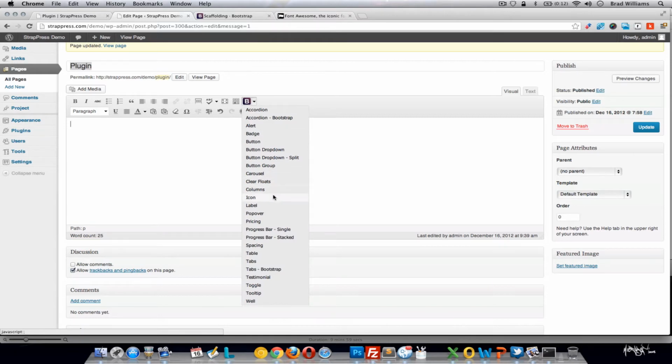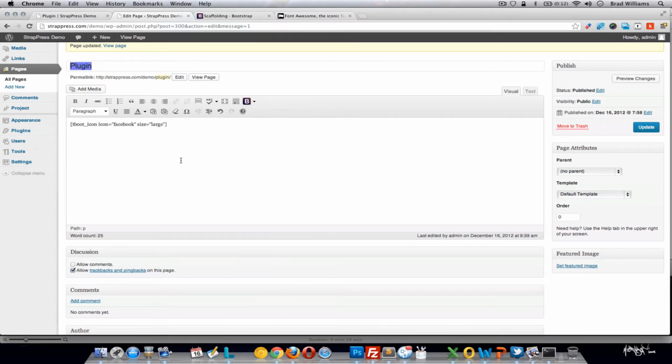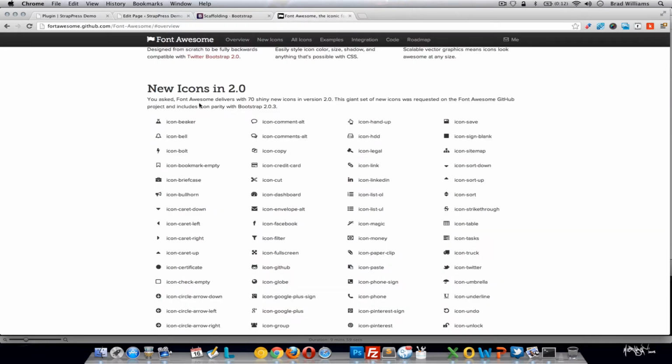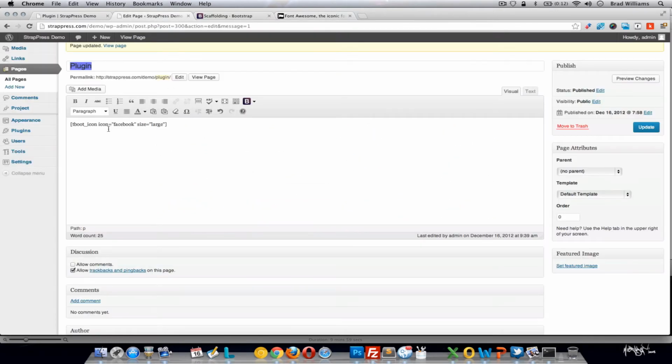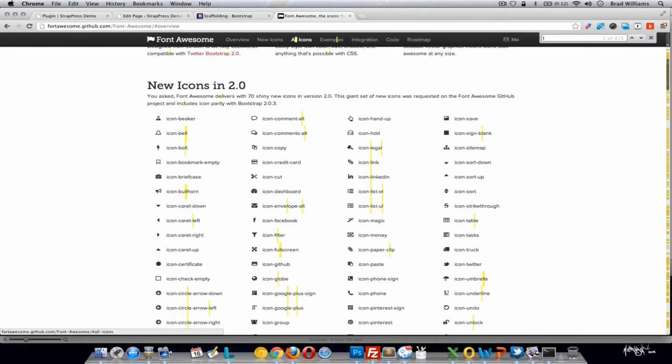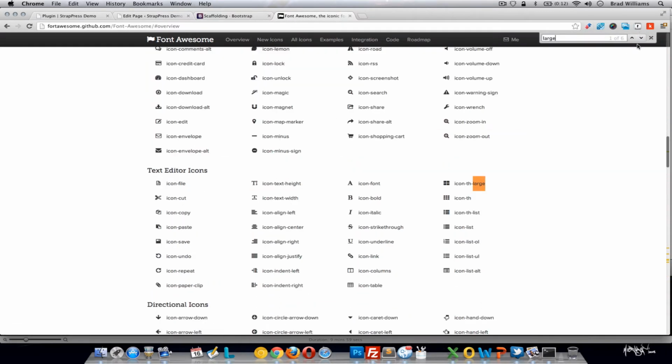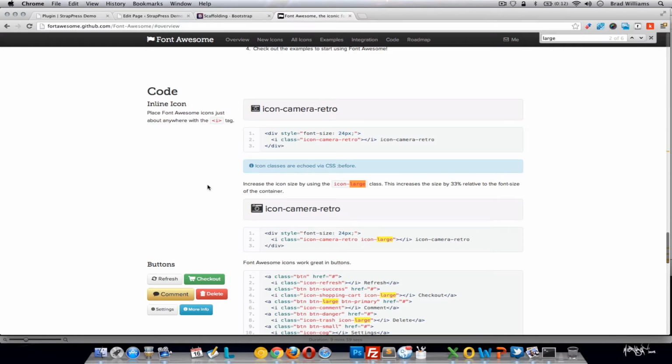The next one is icons. We mentioned in an earlier video that Font Awesome is included in themes, and they have over 220 icons. So you can just grab whatever icon you want to display on the page. Here we have the Facebook icon, and this is an extra parameter, large, that actually increases it by 33%. You can read about it here.